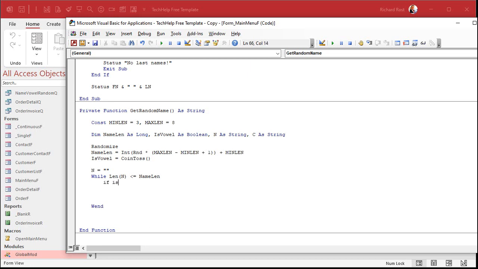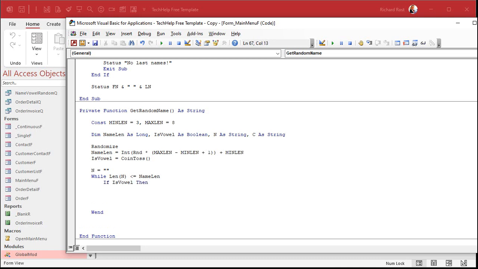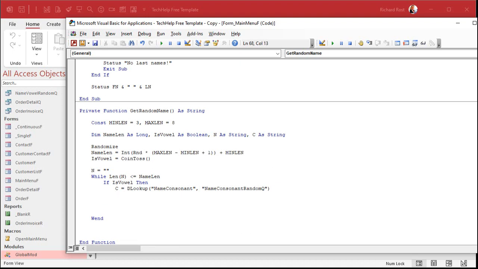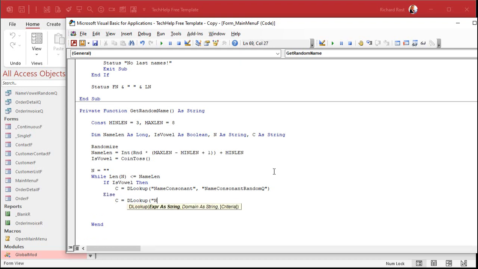Now, if is vowel, then we want to pick a consonant, because we're on a vowel. So C equals DLookup name consonant from name consonant. I always spell consonant wrong. Name consonant random Q. And you shouldn't need an NZ there because you control this table. Don't let the users delete everything. Else C equals DLookup name vowel from name vowel random Q.